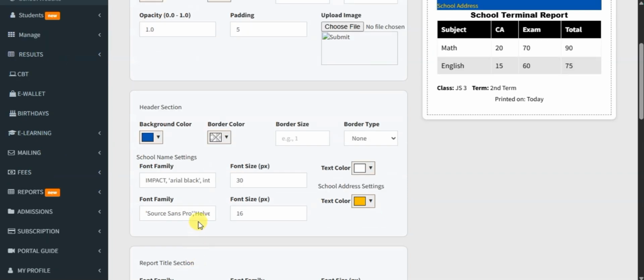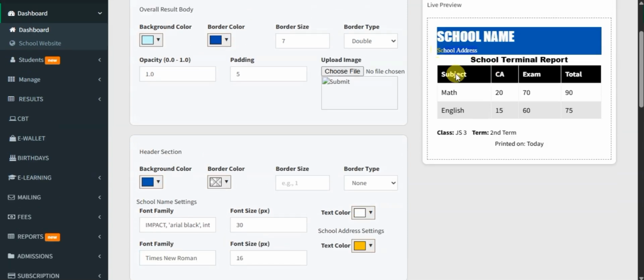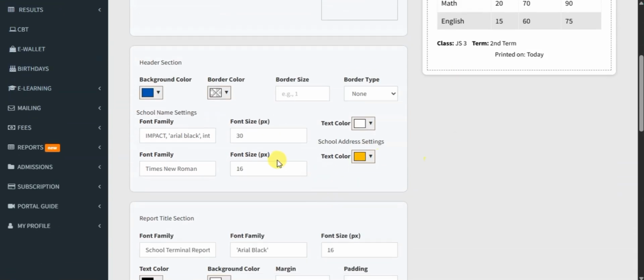So you can choose your font names if you know font names that you want to use. For example, we could say Times New Roman. I'm going to change this and we'll use Times New Roman. Alright, so you can see that it's changed already on the preview. So we have to choose every other function, the colors, the size of the text based on your preference.